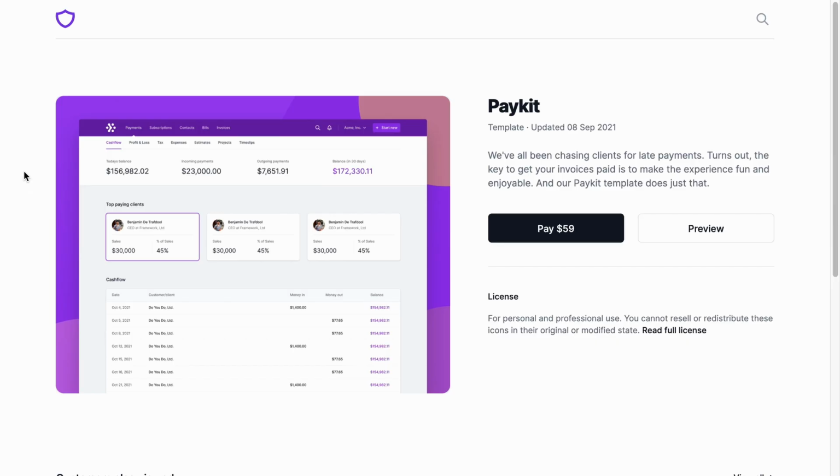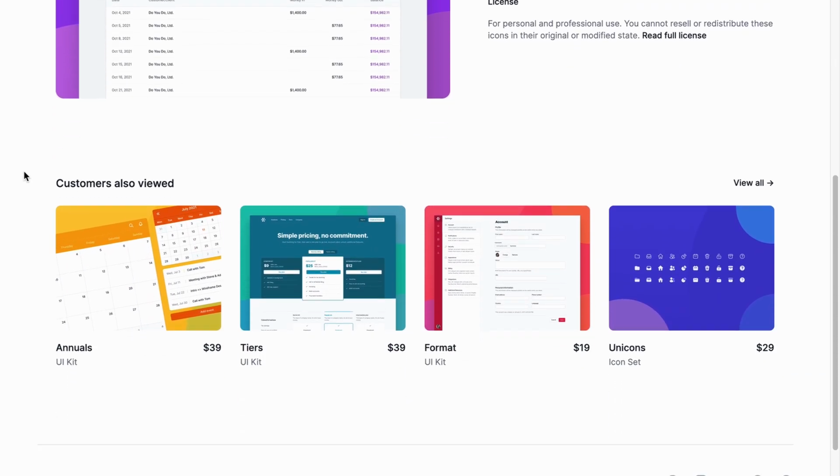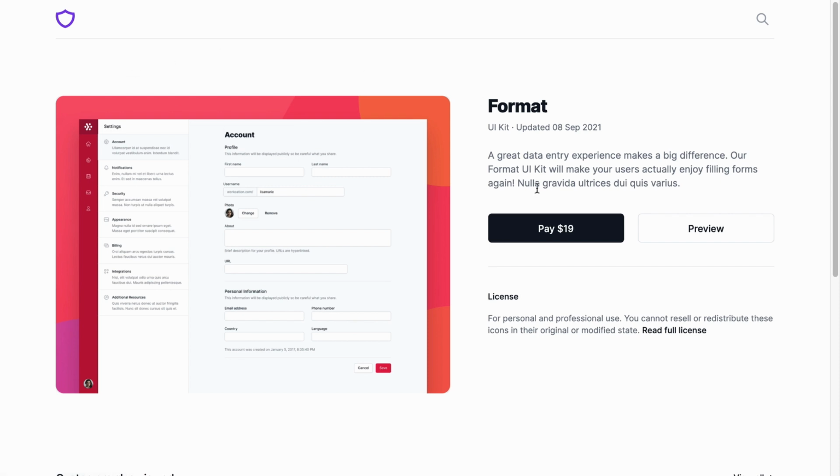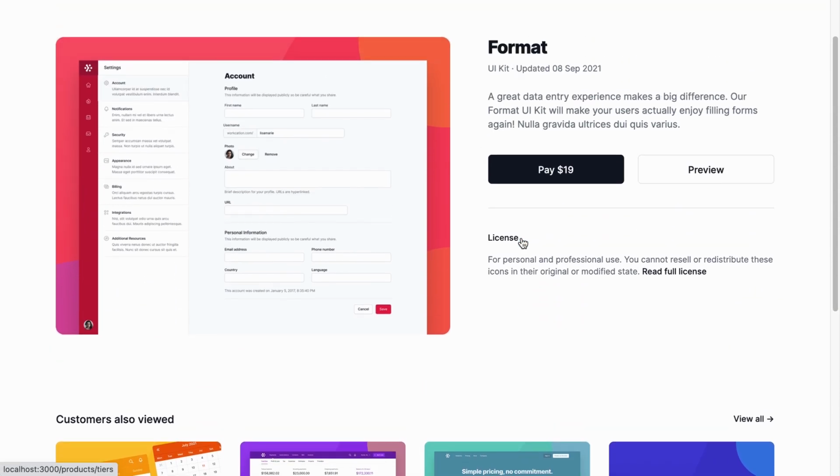Let's look at our page. So this is the single product. And then we have 4 products which are different to this product. So if I go to annuals, I'm now taken to annuals and I will never find it down there. If I go to format, it goes to format, etc. So it's working properly.